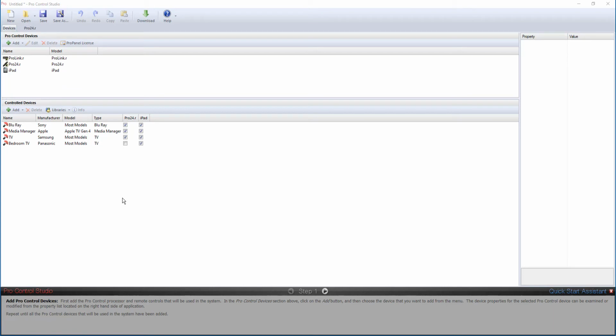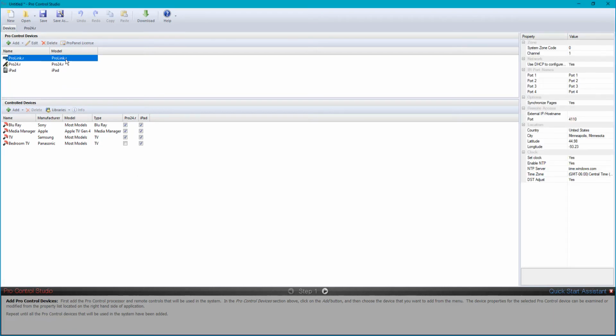the window. To start, what I want to do is go to my ProLink R, and under the properties, I'm going to name my ports to line up with the control devices or sources, as I like to call them, that we're using. So the first we'll do is Blu-ray, and then the next we're going to do our Apple TV. For port 3, we're going to name that Samsung TV, and for port 4, that's going to be the Panasonic TV.